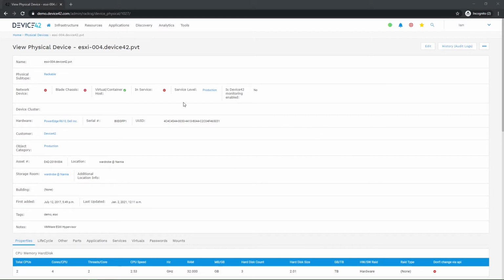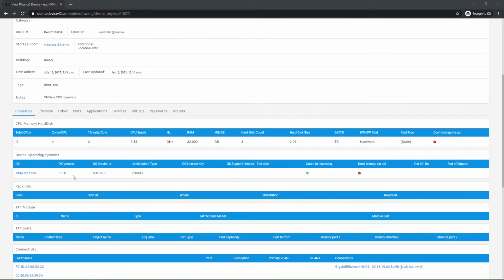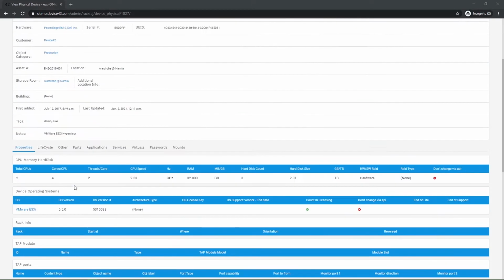Now, you'll want to have some existing devices in Device42, something that's discovered particularly, so that you'll have lots of information to work with, but you can also do this manually through the user interface. Here we are looking at a physical ESXi host, something that's been discovered with a lot of good data pulled in. I can start to see some of that standard inventory information, including resource and connectivity info.